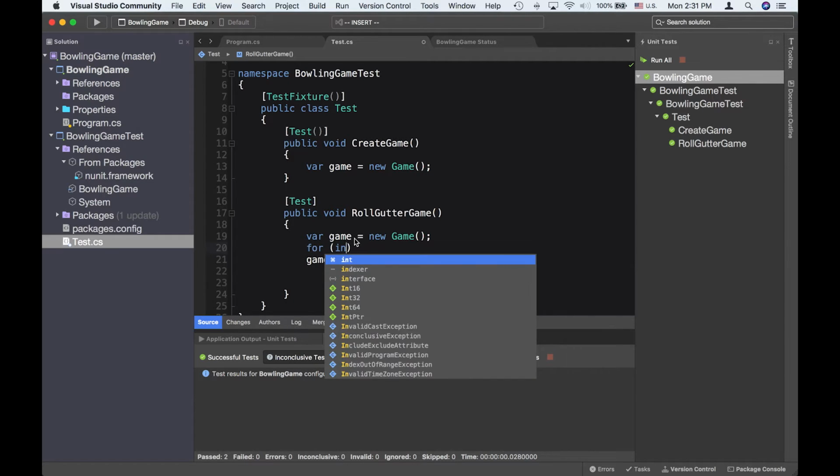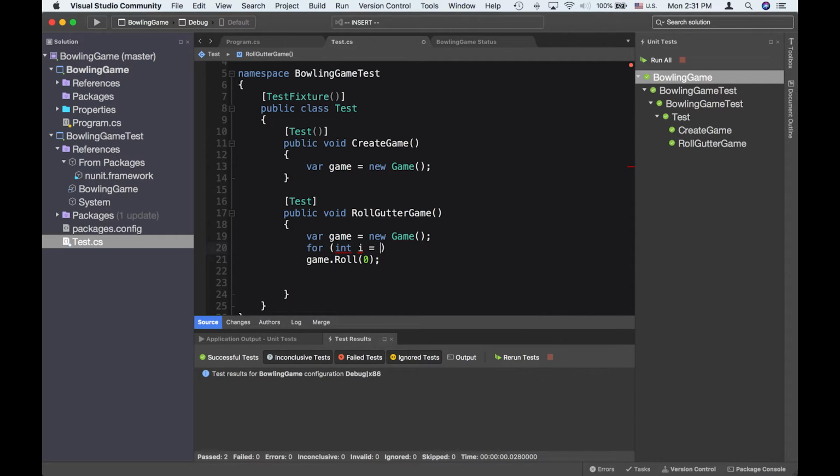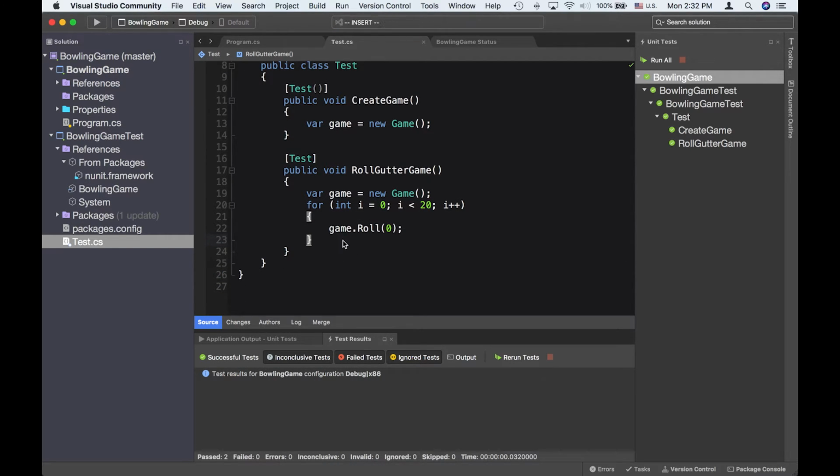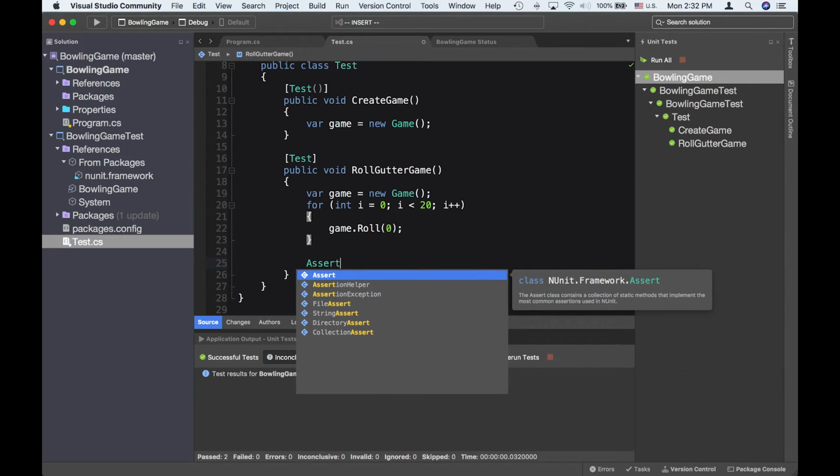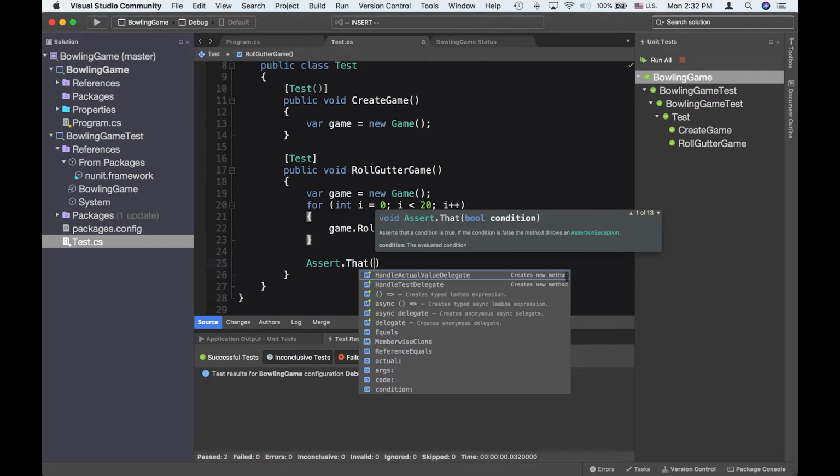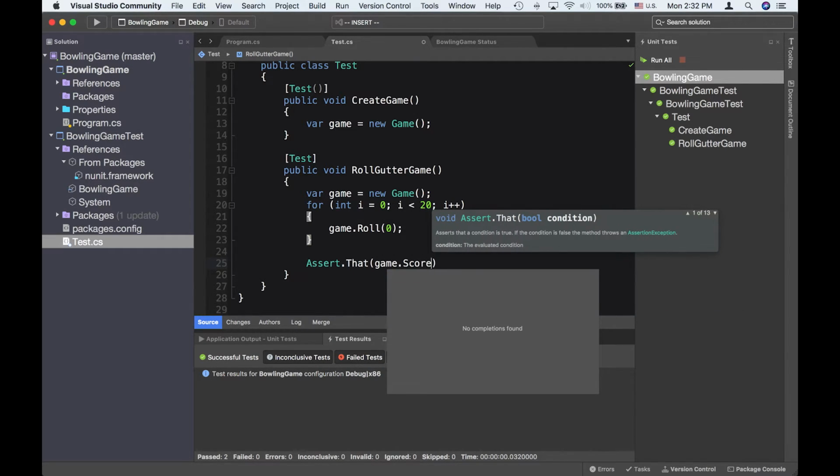So for int i equals 0, i smaller than... Now a gutter game will be 20 balls, so we've got to put 20 balls here, and then i++. Okay, and then we're going to run all. Okay, so it works. And then after that, we're going to assert a score. So you use Assert.That, game.Score.